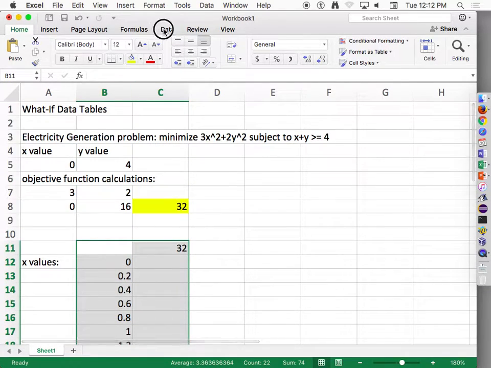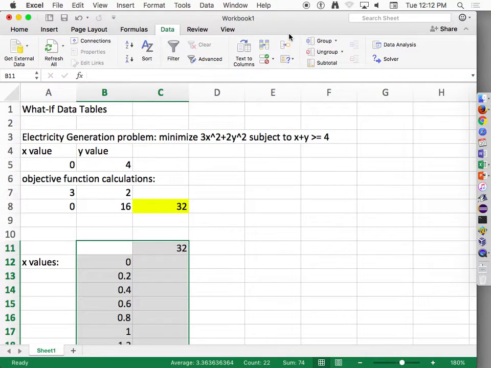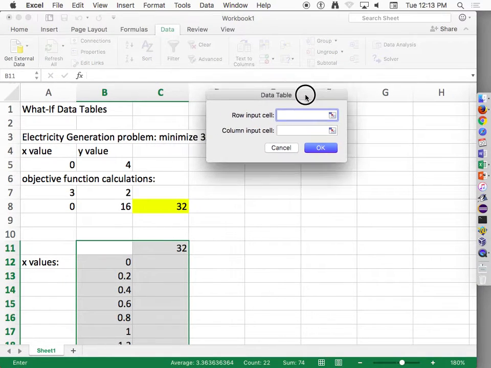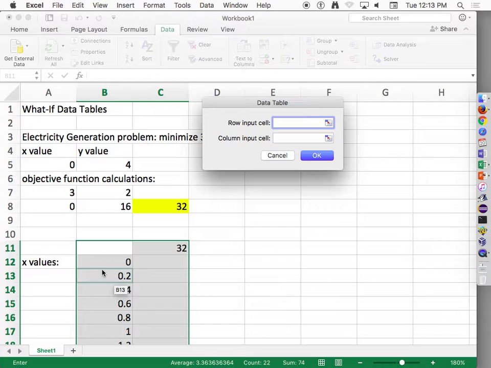Then I go to data, and I want what-if analysis. And if my screen was arranged differently, this would actually say what-if. But right now it just has a question mark. You can see the little tooltip for it is what-if analysis. And I want to do a data table. And it wants to know where should it take stuff from the column inputs and where should it put that in the spreadsheet. So I'm going to say, I don't have any row inputs here.